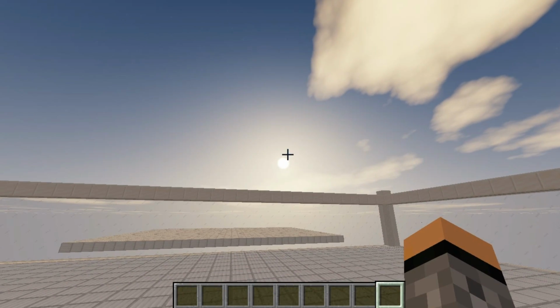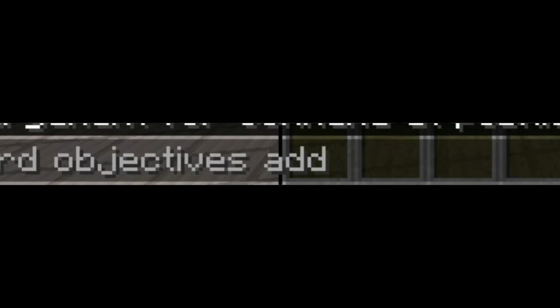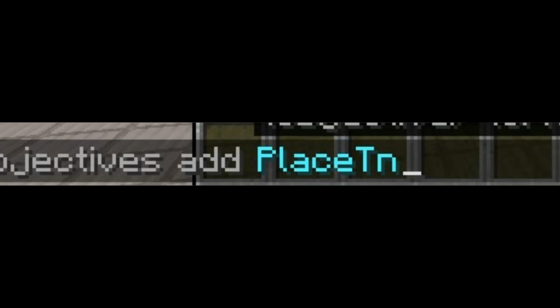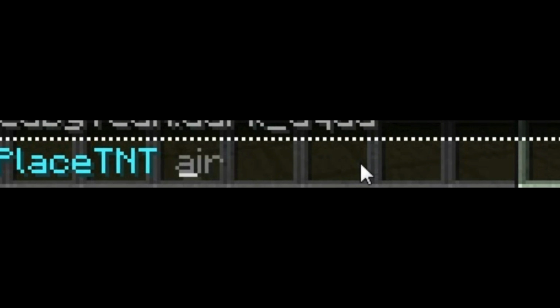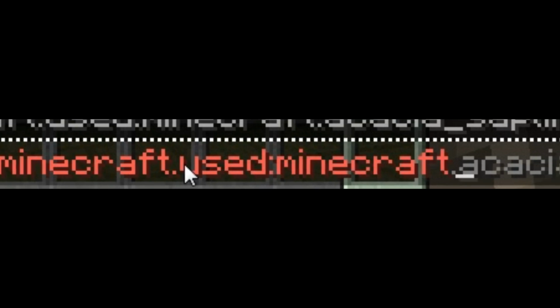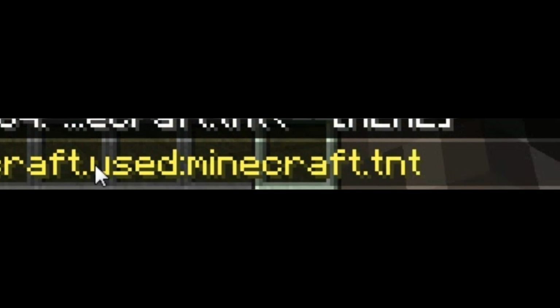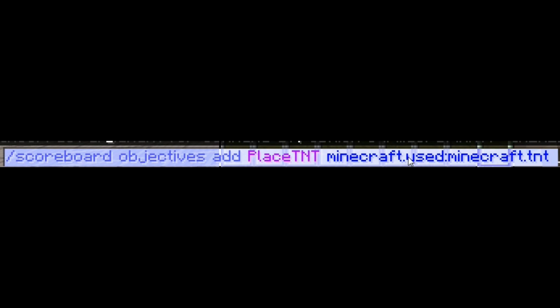Back at our world, you're gonna type scoreboard objectives add place TNT, with caps, and then minecraft.used:minecraft.tnt. So you want to use this command later.